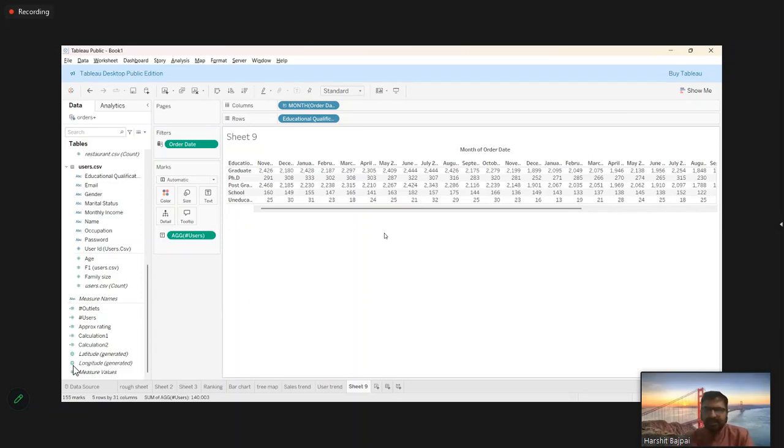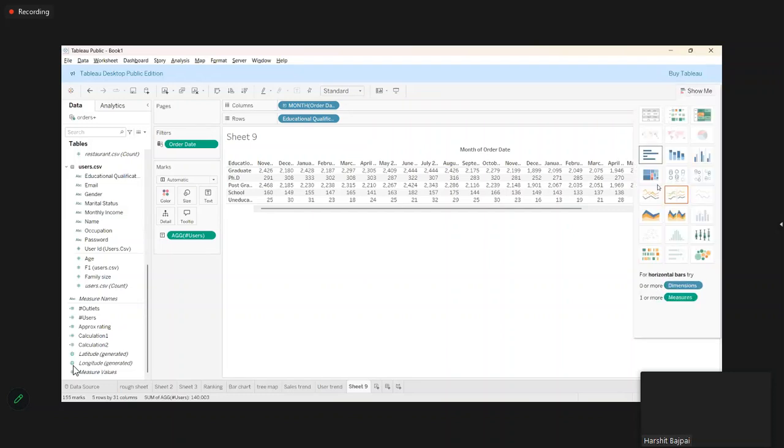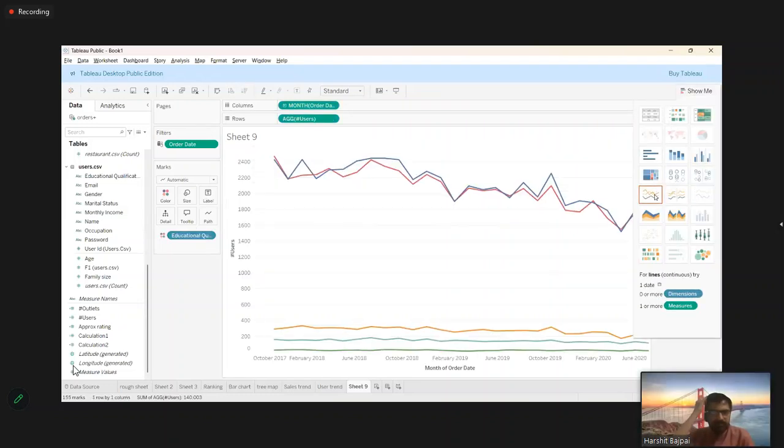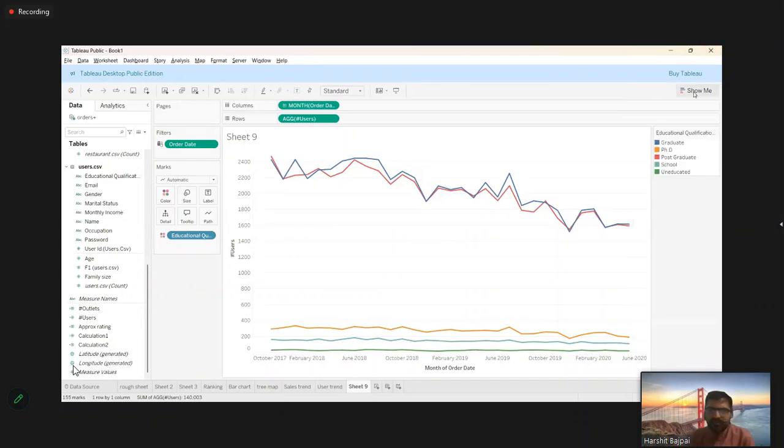Any thoughts, any ideas how you would want to measure this in a better way to see who's decreasing more, who's decreasing less? We can create a line chart for each of the education category. Okay, let's try. Now, can you say who's decreasing more, who's decreasing less?